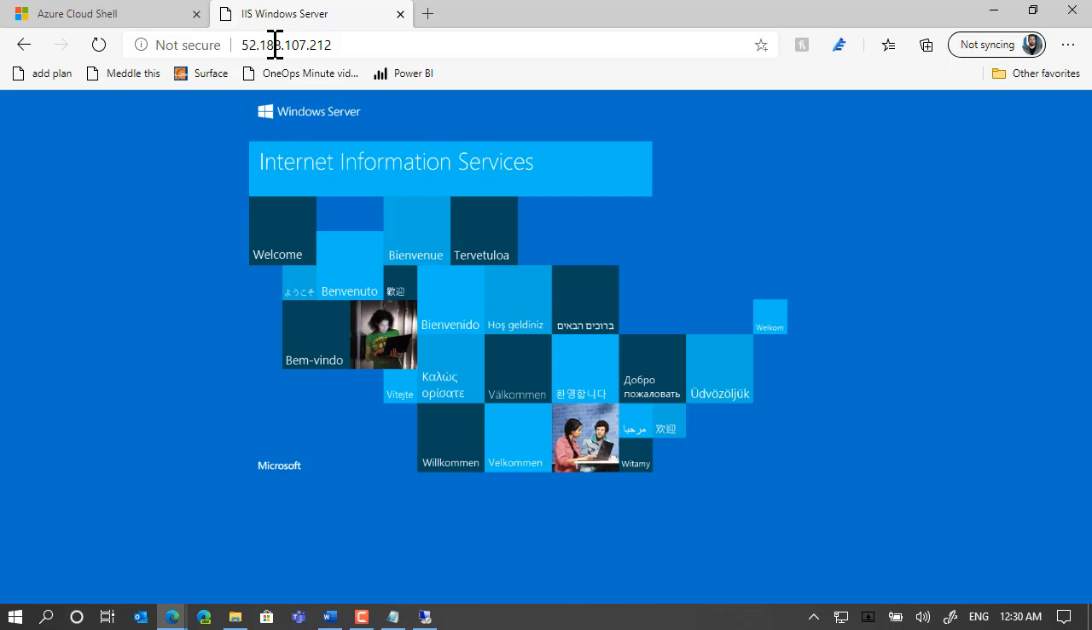And as you can see, Internet Information Services, IIS, is running on this new virtual machine.